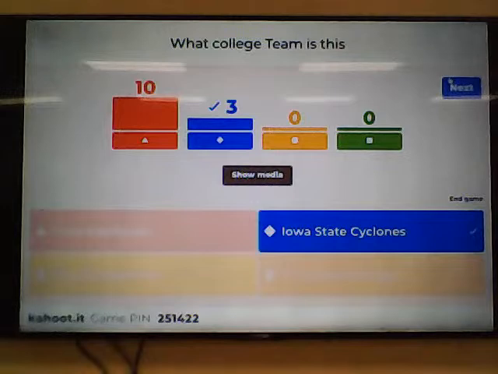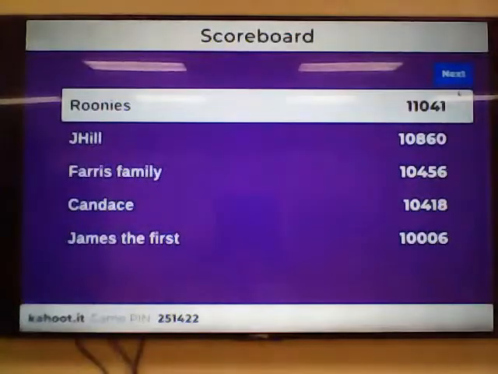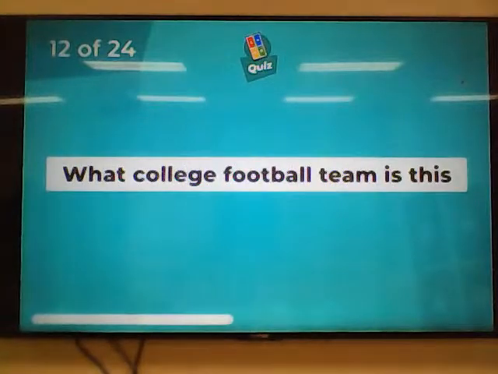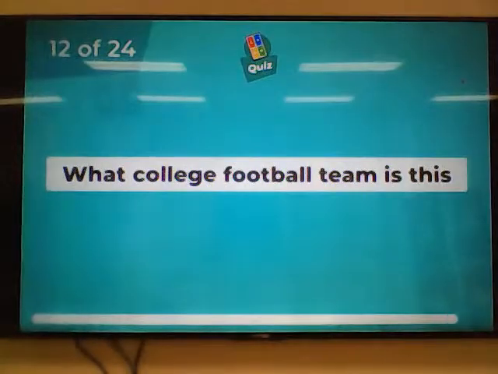So this is the Iowa State Cyclones. Almost everyone got that one wrong. Okay. Let's see what that does to the lead. Actually, the Roonies were the only one on the board, so they got it right. Okay. Let's keep going. What college football team is this?